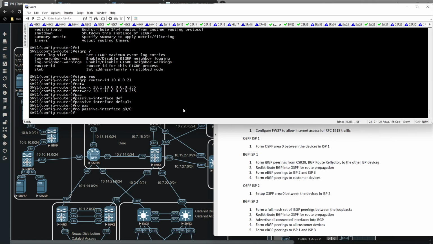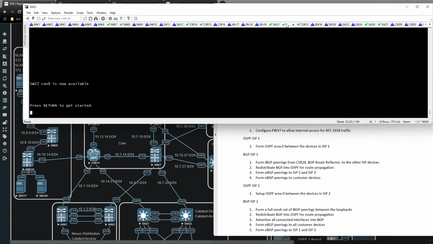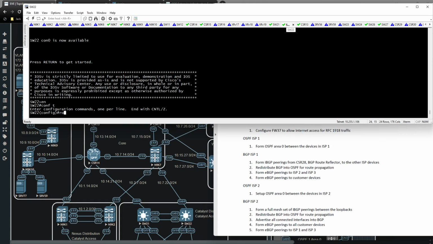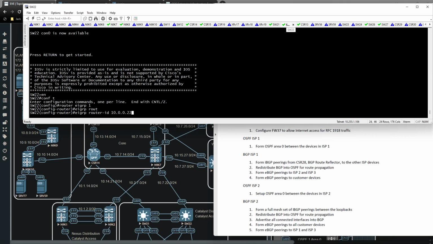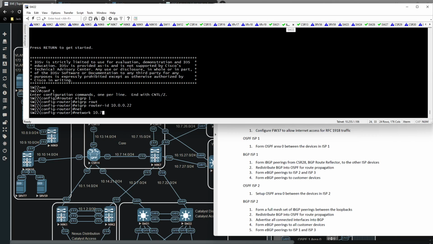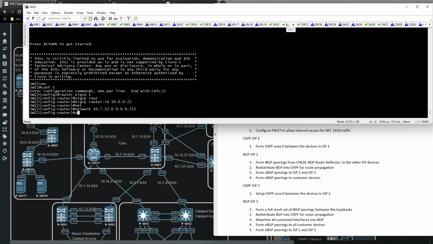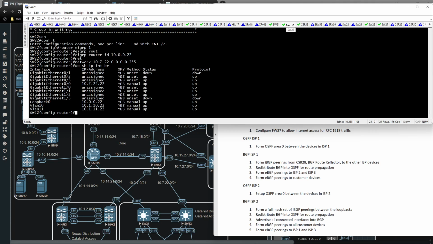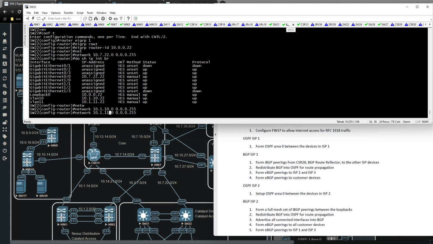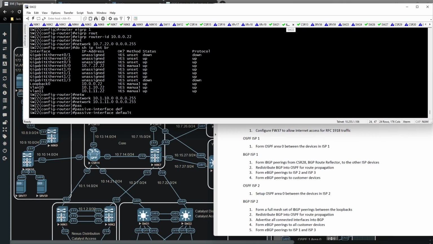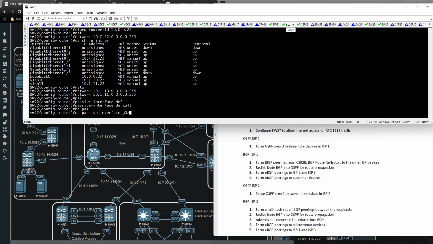I'm going to do the exact same thing on switch 22. So if I type in router EIGRP 1, the EIGRP router ID is going to be 10.0.0.22. Network is going to be 10.7.22.0, 0.0.0.255, and then I'm going to do show IP interface brief. Type in network of 10.1.10.0/24, and then 11. I'm going to type in passive interface default, no passive interface gig 0/0.